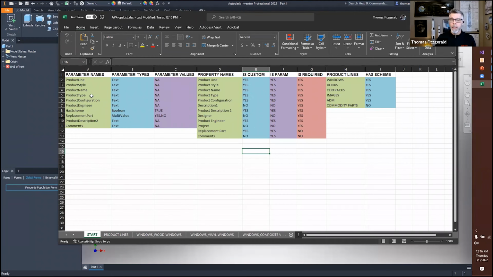If they don't, it goes ahead and creates it. Same thing with properties. Do these properties exist? Are they custom? Is there a parameter associated to them? Is it required to be filled out? So I'm supporting that functionality by using an Excel spreadsheet schema.